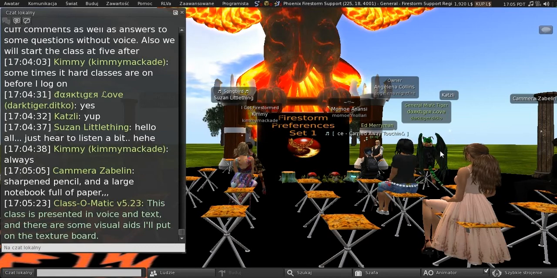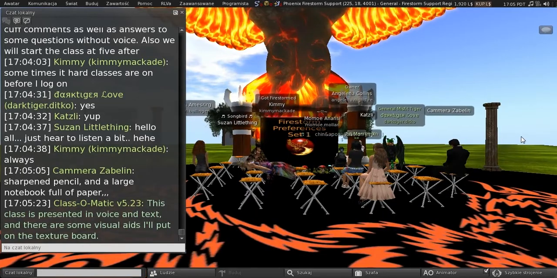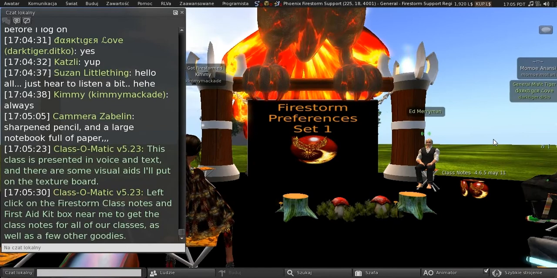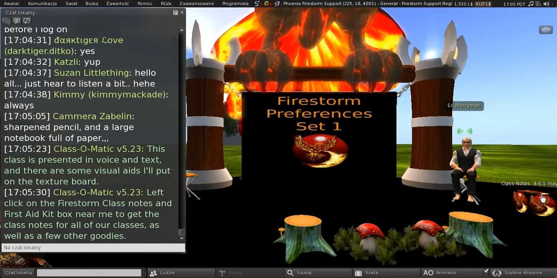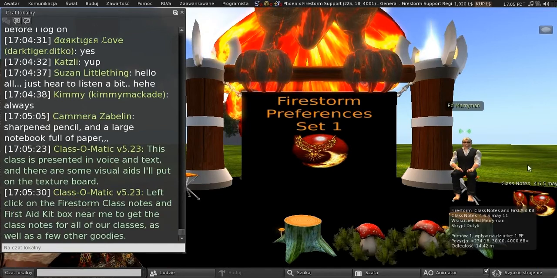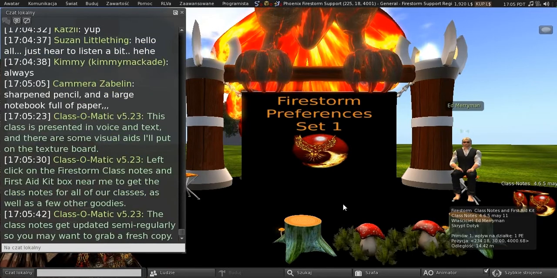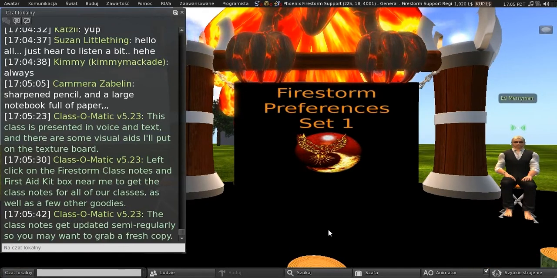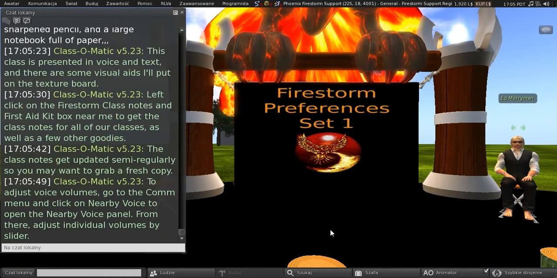This class is presented in voice and text, and there are some visual aids that I will put up on the texture board. You can left-click on the Firestorm class notes and first aid kit box near me to get the class notes for all of our classes, as well as a few other goodies. These class notes do get updated semi-regularly, so you may want to grab a fresh copy.